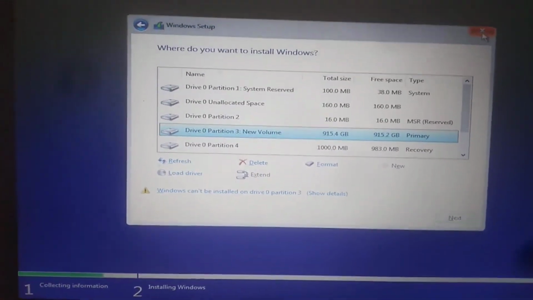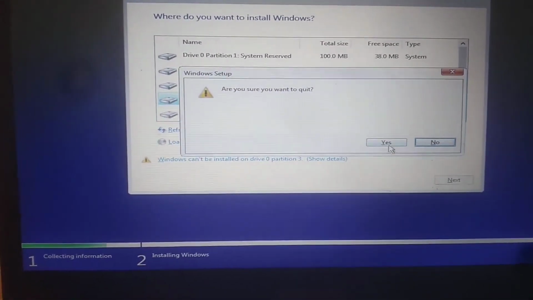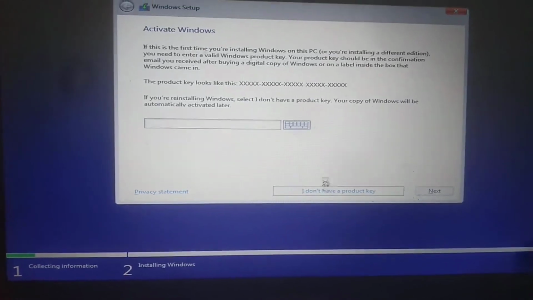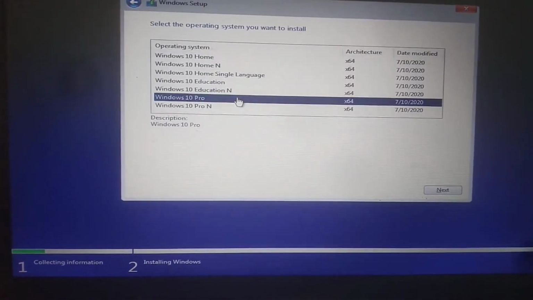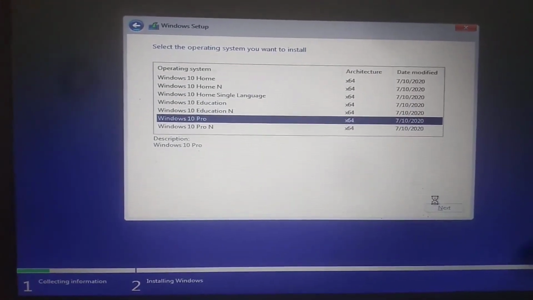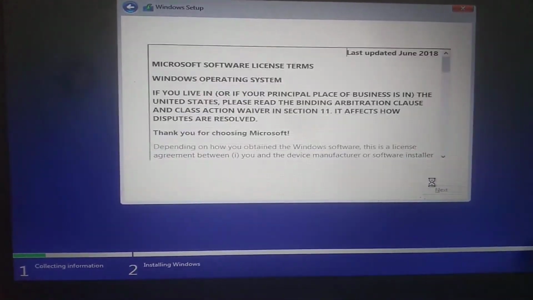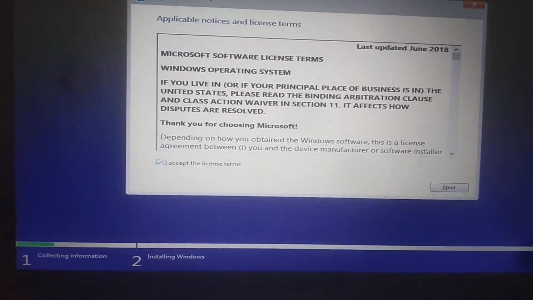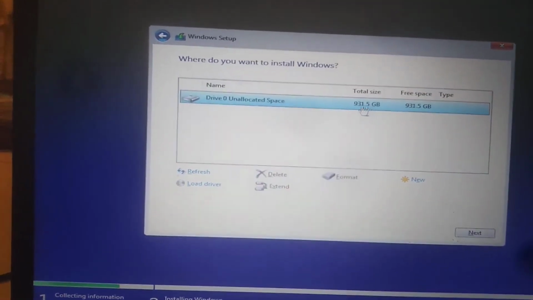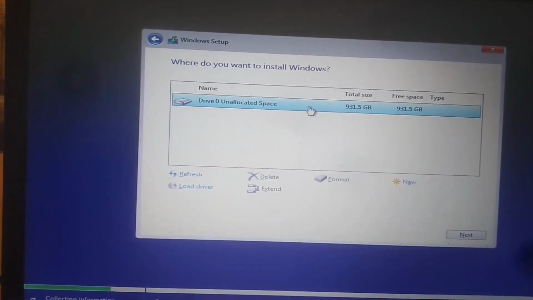So all you have to do is close this thing, cancel the installation, press install now, and go with the rest of the things that you have to do, or whatever Windows you have to select. Wait for it. Now you should be able to do it. You see, now it's letting me to do it.